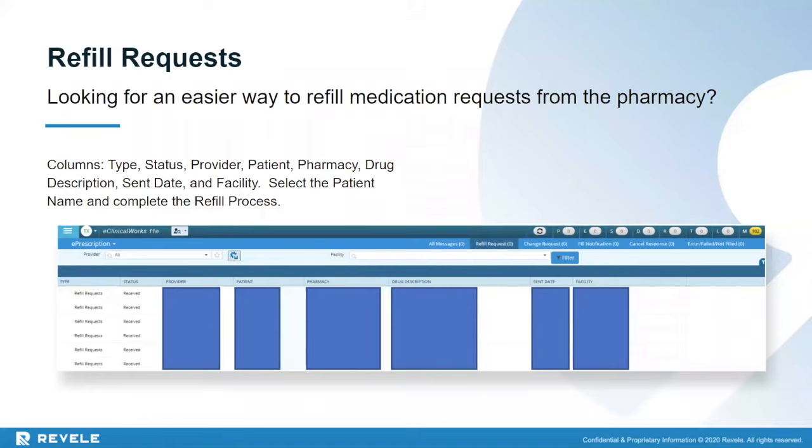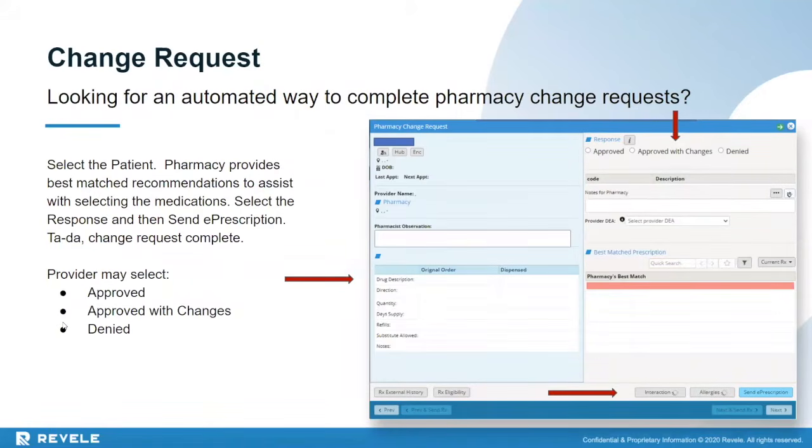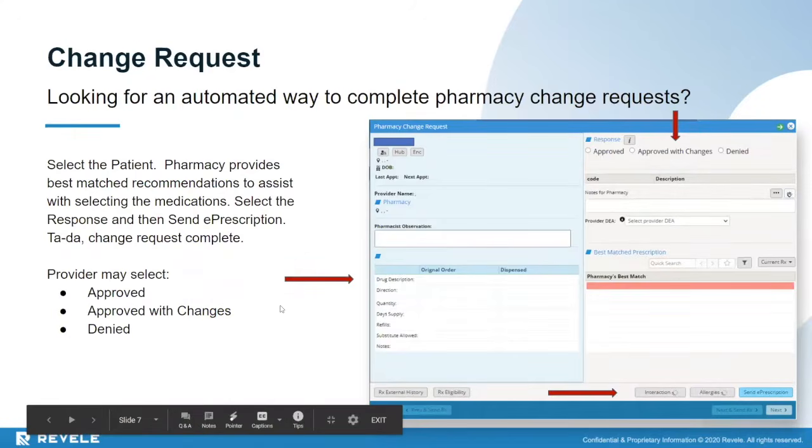Refill requests: looking for an easier way to refill medication requests from the pharmacy. You have different columns: type, status, provider, patient, pharmacy, drug, description, sent date, and facility. You can select the patient name and then just complete the refill process. The change request: looking for an automated way to complete pharmacy change requests. You select the patient. Pharmacy provides best match recommendations to assist with selecting the medications. Select the response, then send e-prescription. Ta-da! Change request complete. Provider may select approved, approved with changes, or denied. As you can see in this image here, approved, approved with changes, denied, and then you just send e-prescription.